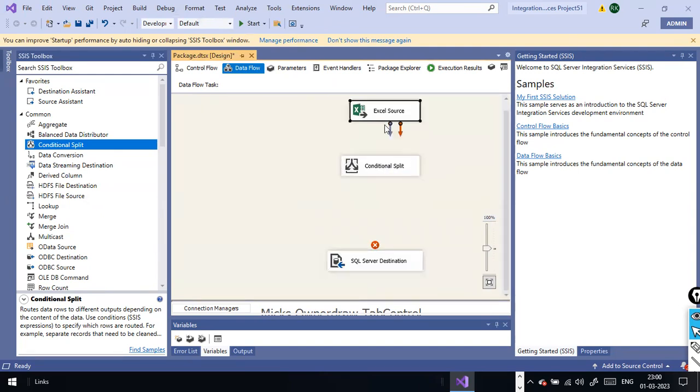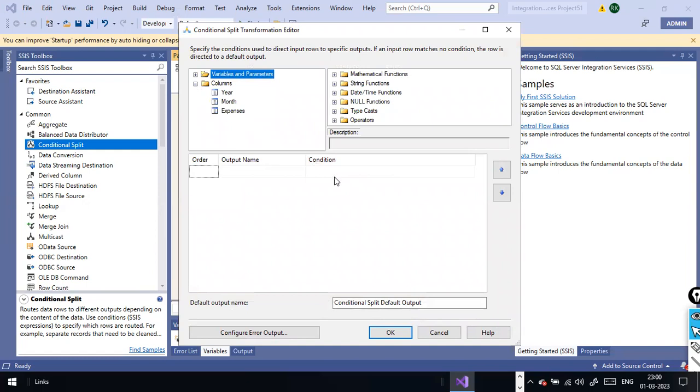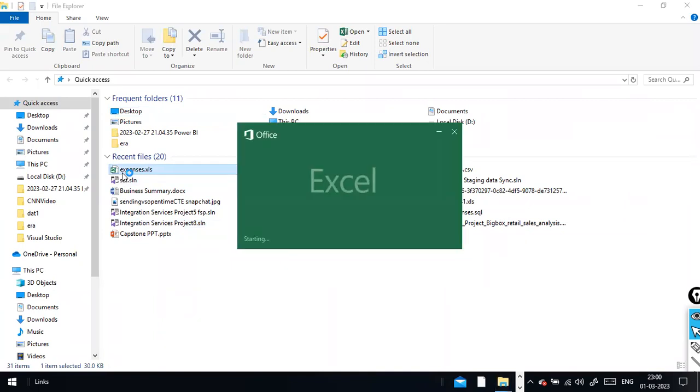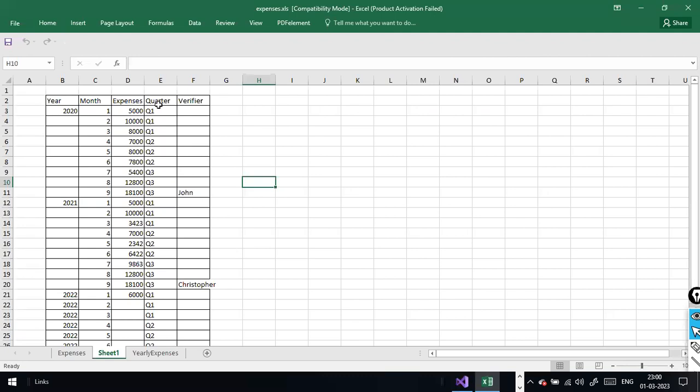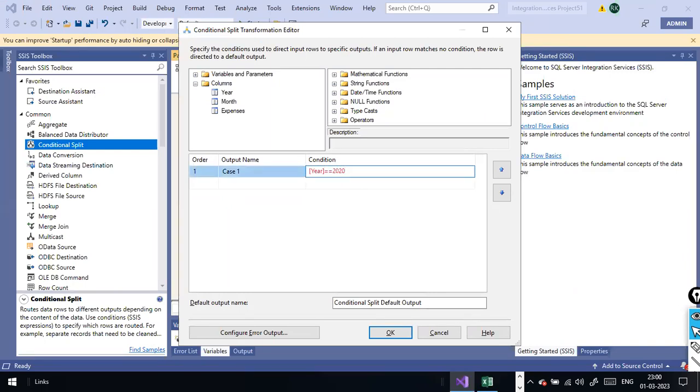Click on this, drag from this data set, bring it here, right click on it, edit, and here you will find the columns. Expand it. You can put month or year here, but you need to know the data. Supposing you have some categorical column, then you can use it. Year and month are not much helpful. The years are 2020, 2021, 2022. So the condition is year equal to 2020, then you press enter, and for the same column, year equal to 2021.